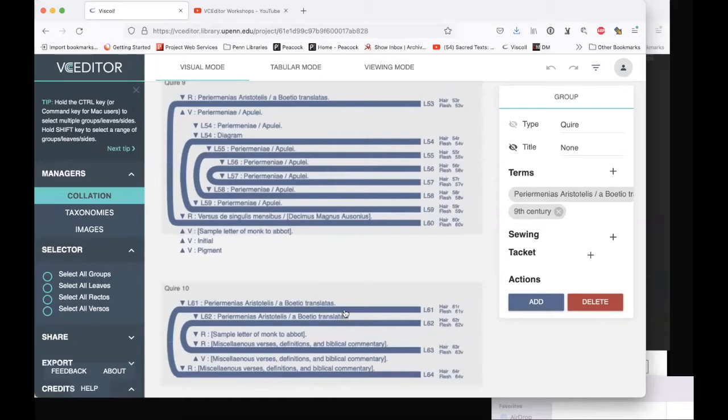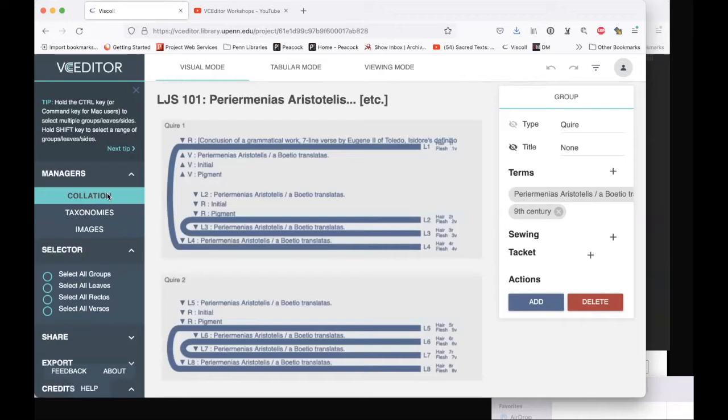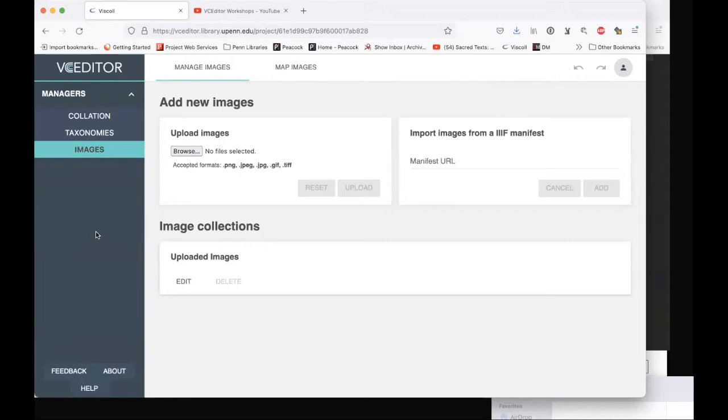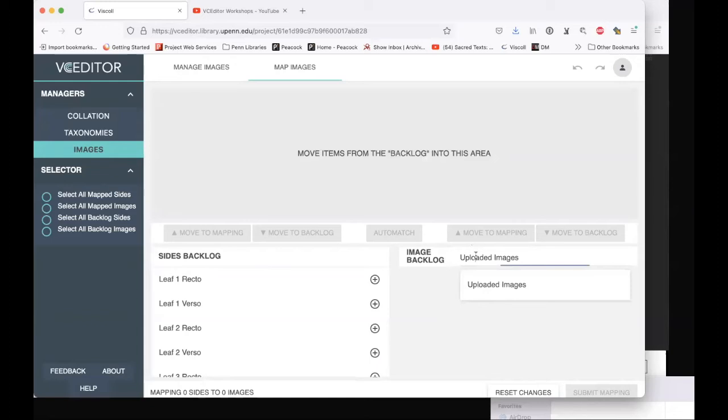So we want to see what's on each of these pages. We're going to move over here. We've looked at collation, which is building the diagram. We've looked at taxonomies, which is making these lists of terms and linking them. And now we're going to go to images. When you go into the images section, each project has its own images section like this. You can see that there are ways to add new images. You can upload images, you can import from a manifest, and we'll be doing both of them. Once they're imported, they show up here, and then once you have images, you can move over here and map them. But there's not a lot you can do here because we don't have any images. So let's get some images.